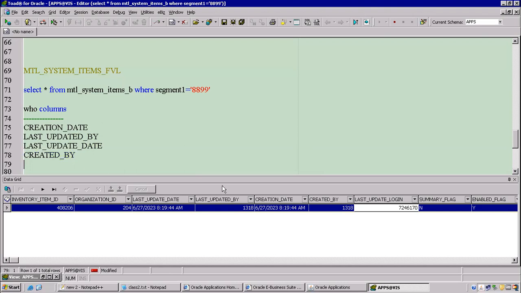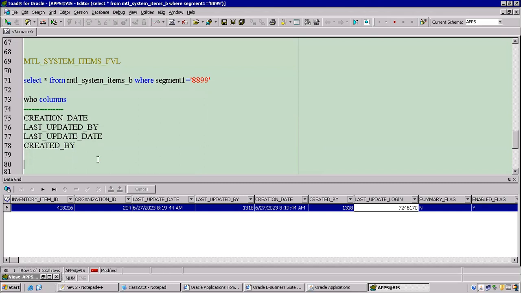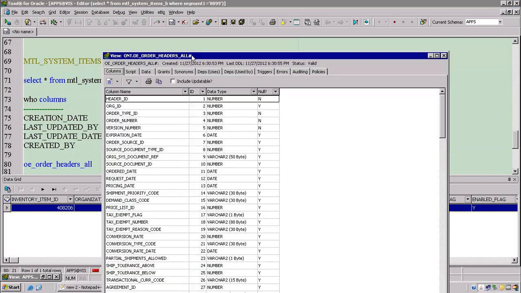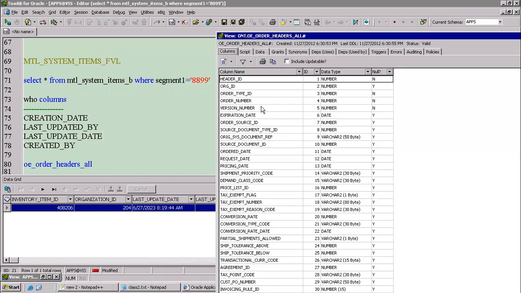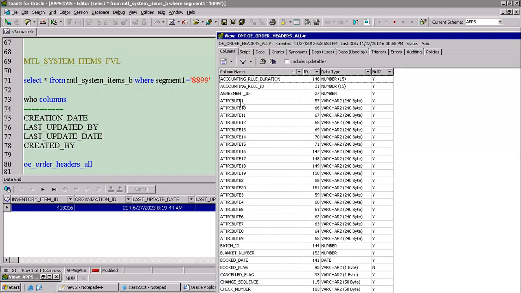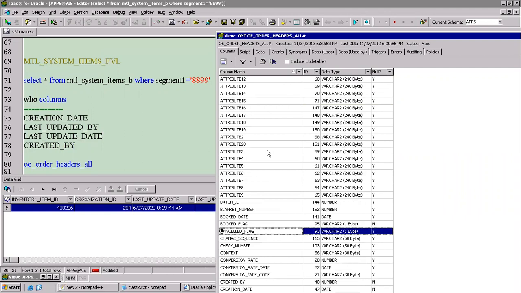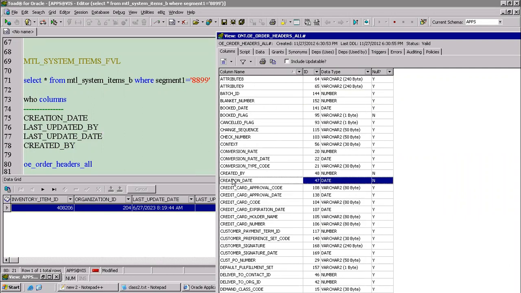Last updated by, last updated date. One more, creation date, is missed. It's there already, right? So if you check another table, for example, here, OE order header sol. Yesterday we have seen this, correct? Then F4. So here also we can see the columns. These are all the primary standards we need to follow, like creation date. You can check. Can you see here? Creation date, created by.